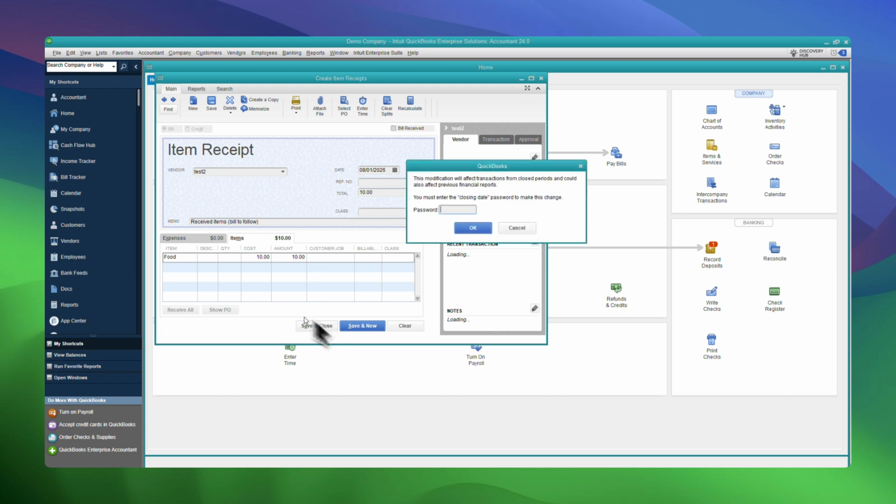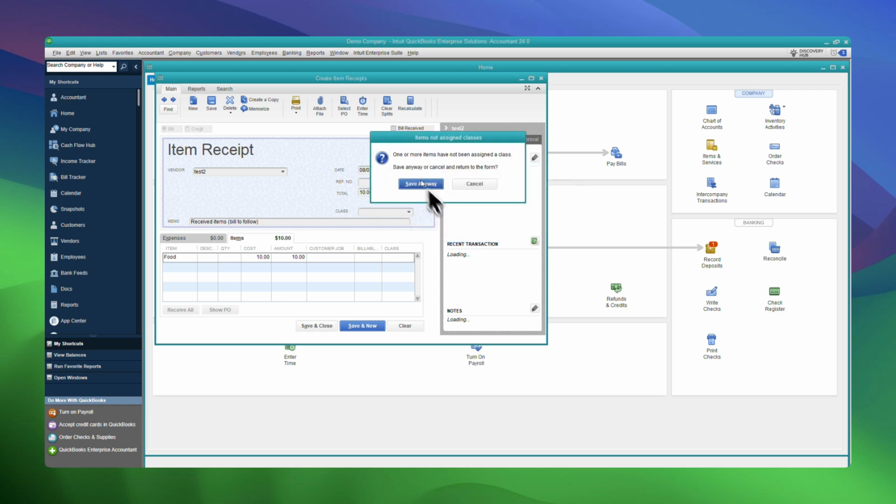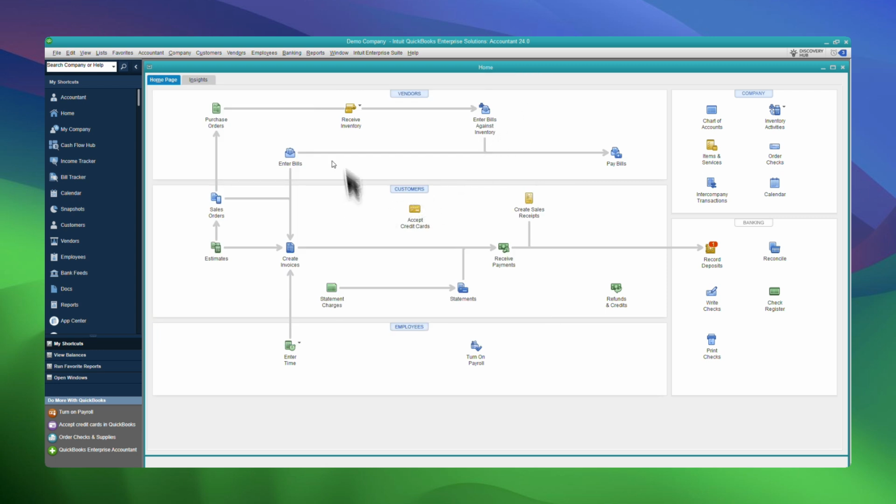If you originally received the inventory without a bill, the next step is to enter the bill for those received items. Go to the Vendors menu and click Enter Bill for received items. Choose the vendor name, then check the box for the corresponding item receipt from the pop-up list and click OK. QuickBooks will use that receipt to create the bill, which helps avoid duplicate data entry and keeps your records connected.